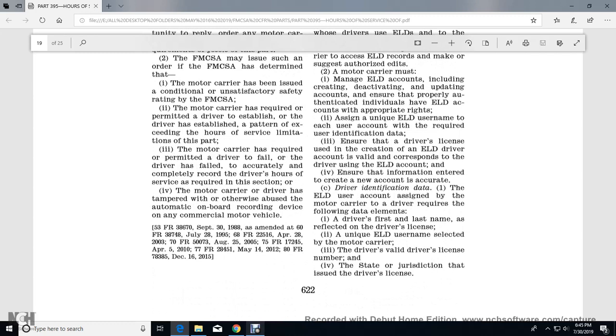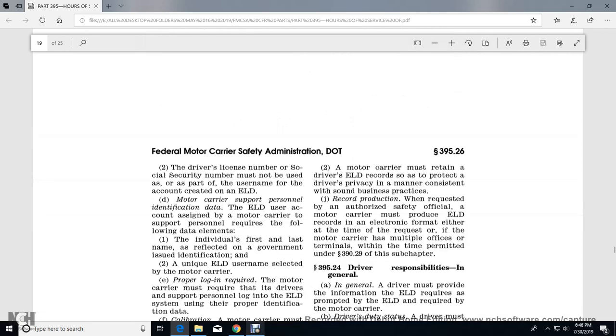With the required identification data, ensure the driver's license used for the creation of an electronic logging device driver account corresponds with the driver that uses the account. Ensure the information entered for the new account is accurate. For a driver account created by the motor carrier, the following data elements are required: the driver's first and last name, as reflected on the driver's license; a unique electronic logging device username selected by the motor carrier; the driver's license number; and the state or jurisdiction of issue of the driver's license.